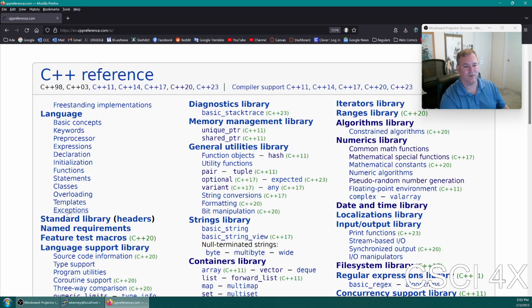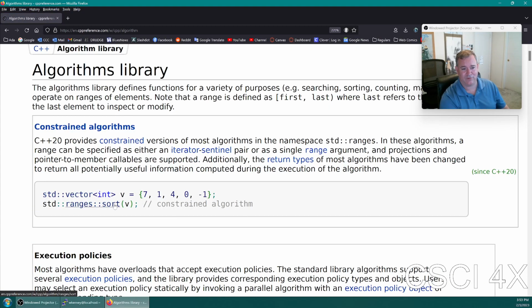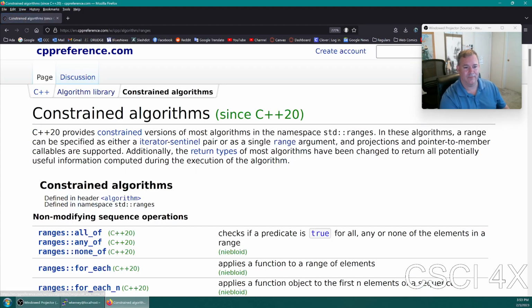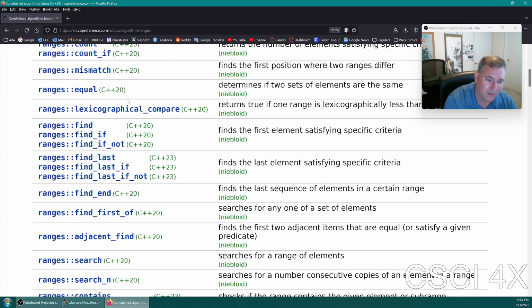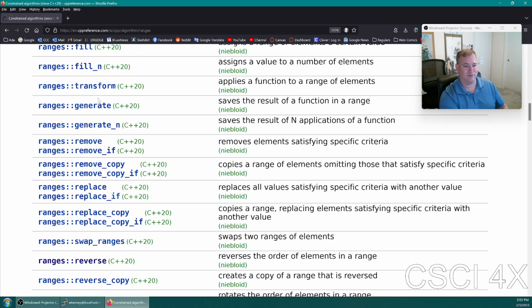It starts off over here with, this is all like the CSI 40 stuff over here. What we're going to be talking about today, though, is like the stuff over here, right? And so algorithms. Well, what kind of algorithms are there? How about sort? That seems cool. And for each, for everything in a thing, search, find, transform, generate. That's useful.